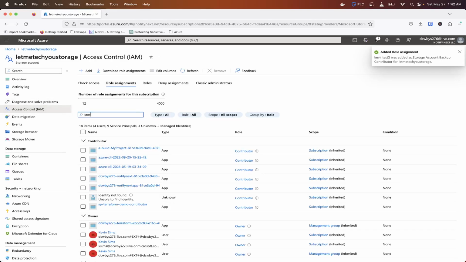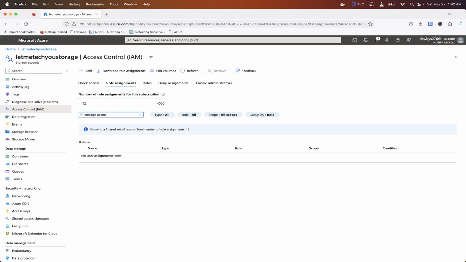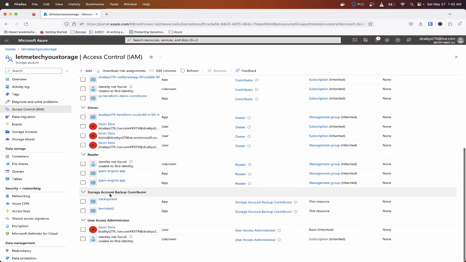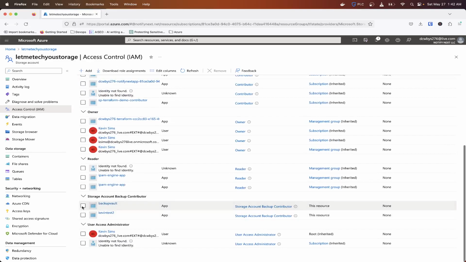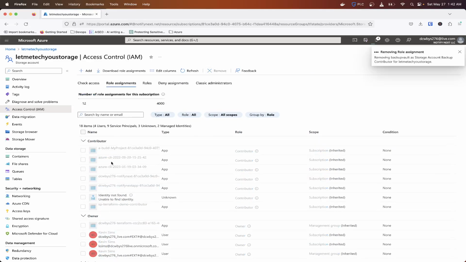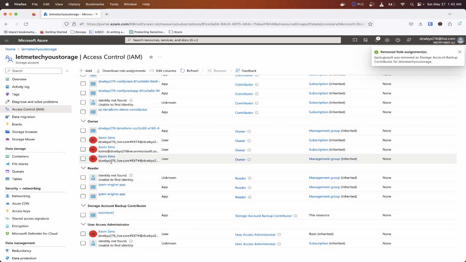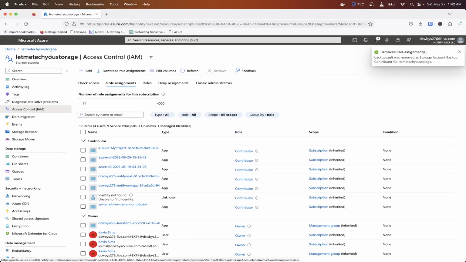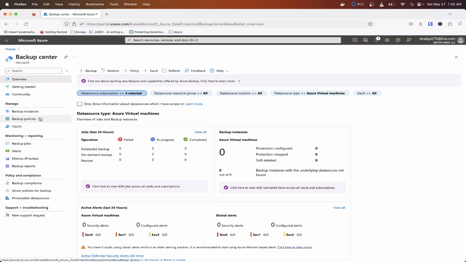Now, best practice would be to go in, find it, and remove the one that's no longer needed. So now that we got that set up, we can go back to the backup center.